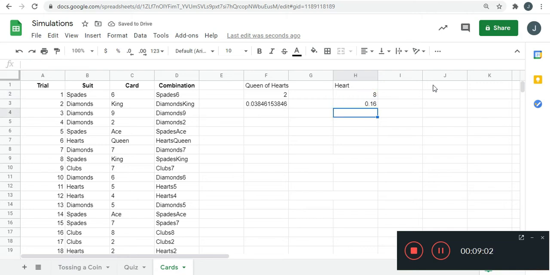So I want you to do that for each suit, as well as for a few of the types of cards. So we can also do it for the queens, any suit: Queen of Hearts, Queen of Diamonds, Queen of Spades, or Queen of Clubs. Same formula, equals COUNTIF, and then you are going to see how many there are, turn it into a percentage, and think about your experimental probability. How close is it to your theoretical probability? What should happen in theory?